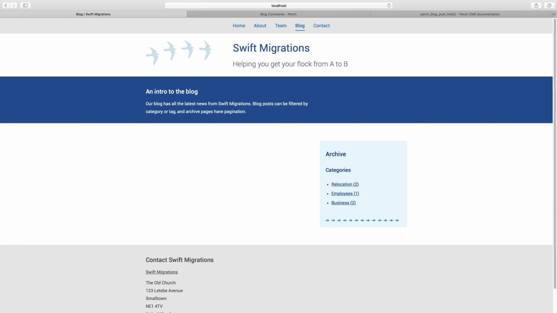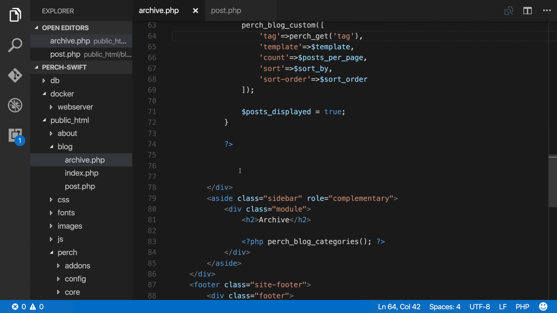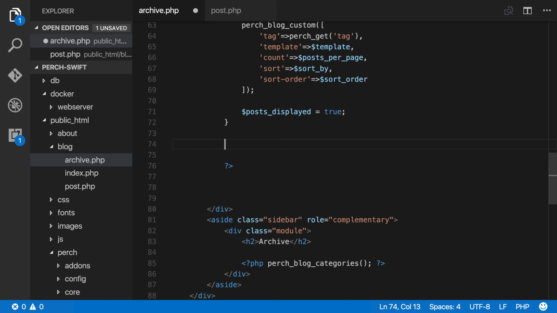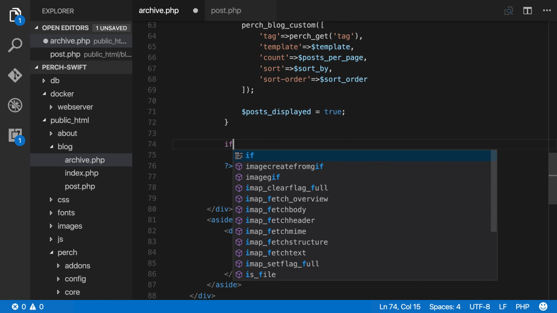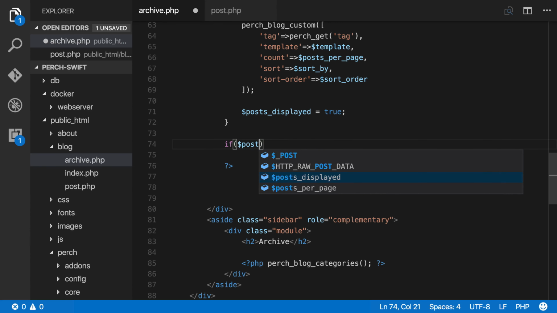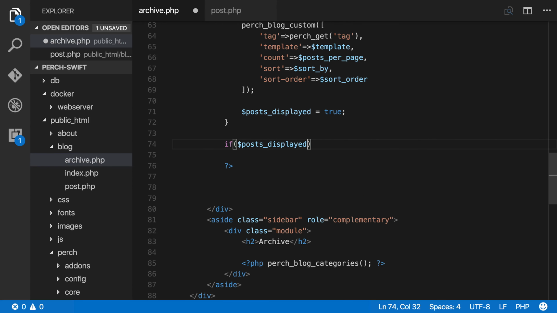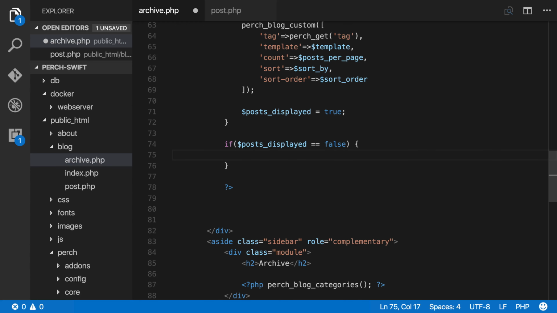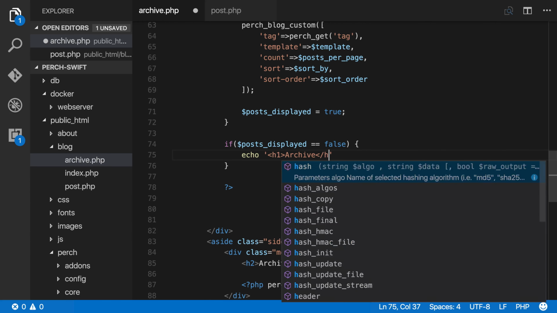So it's kind of good practice to have an else. And this is why we did that posts displayed. Say, well, I didn't find any tag or any category on the query string, so I'm just going to display the most recent posts in that case. So here I say if posts displayed equals false. So if it's still false because it's not matched anything there, I'm just going to display an archive. And you could do anything you wanted here.